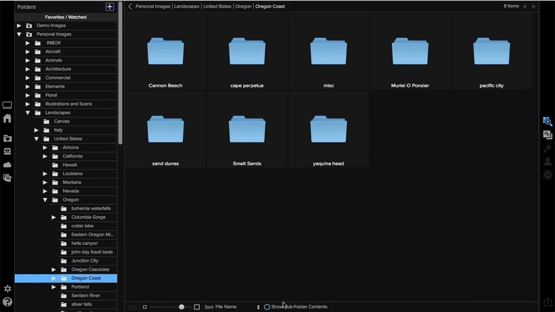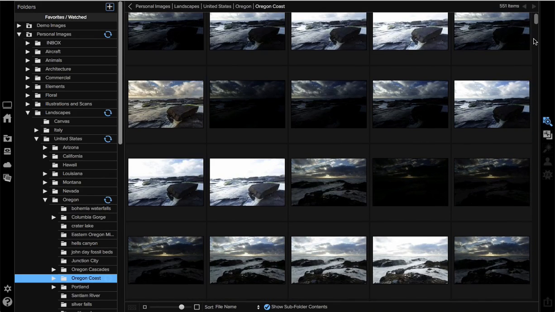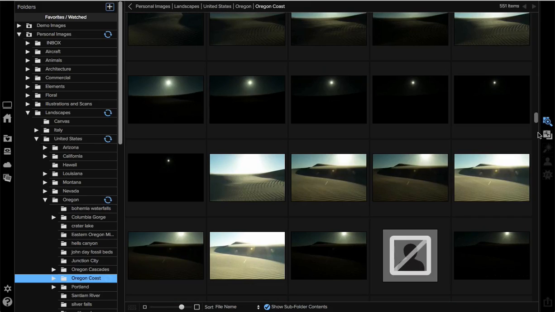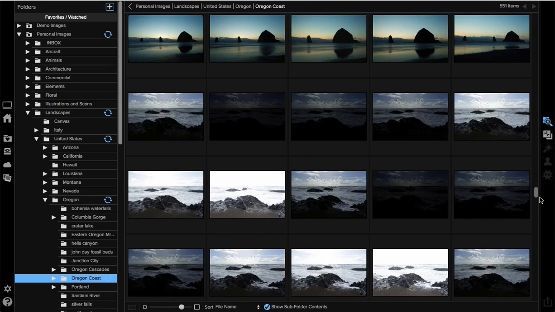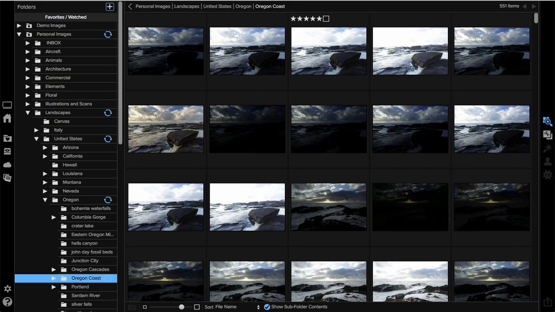Well, now there's a little checkbox down here at the bottom called Show Subfolder Contents. When I check that on, it takes all of the images from all of those folders and puts them into a single view. So now I'm looking at all of my pictures of the Oregon coast, no matter what subfolder they're in. It makes it a lot faster to go through and compare different shoots or different parts of the coast. A very quick way to go through and find the photos that you're looking for.